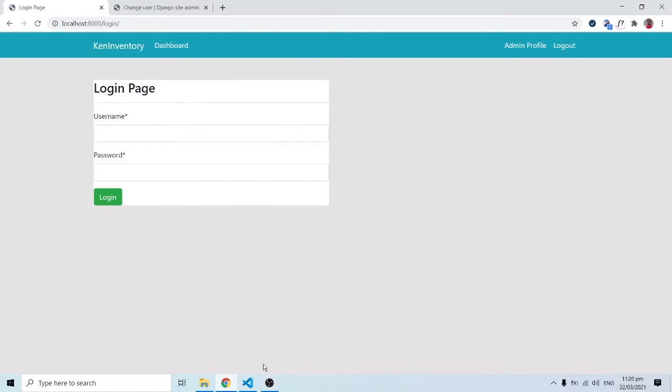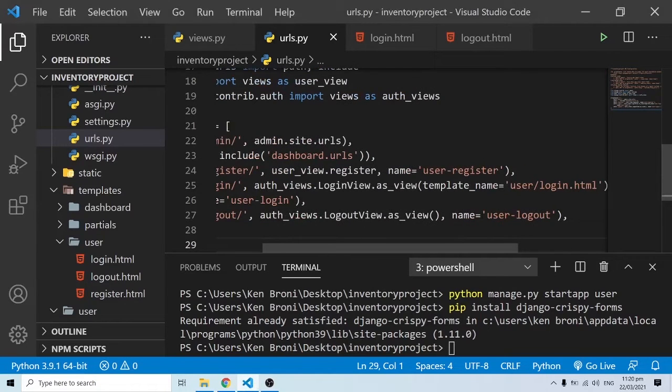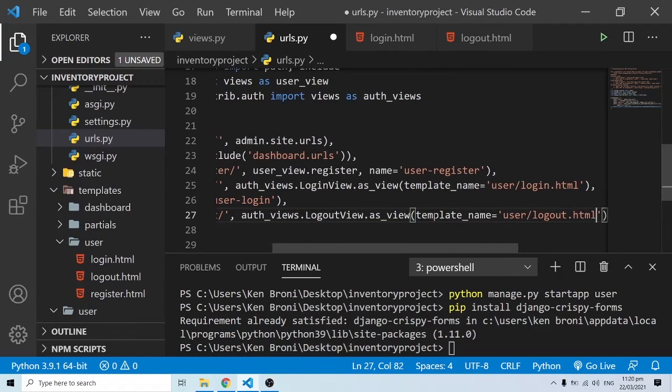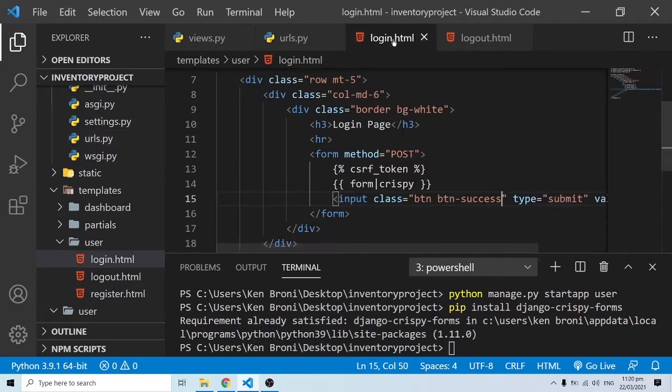We are going to start some few things over here as well. So if your guess is as good as mine, we can do the same for the logout. So I'm going to say template_name, and over here we are going to say user/logout.html. So I'll save this, and we need to work on the styling.